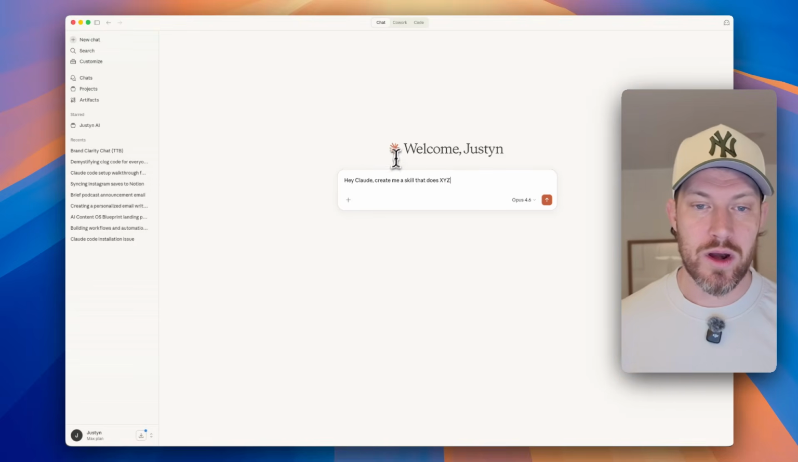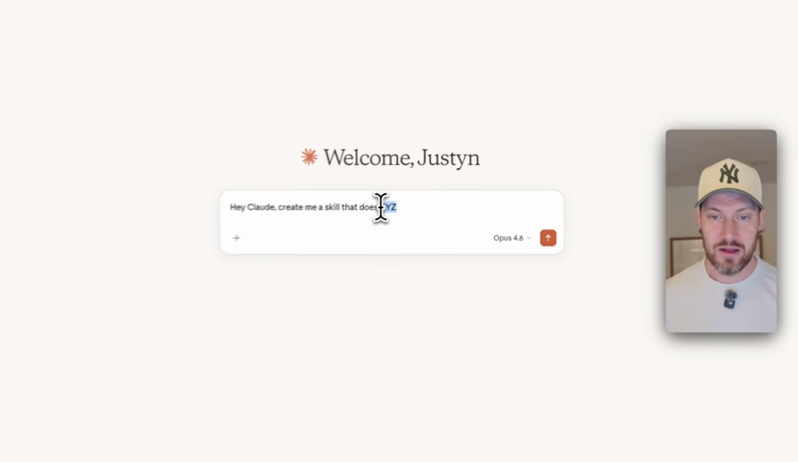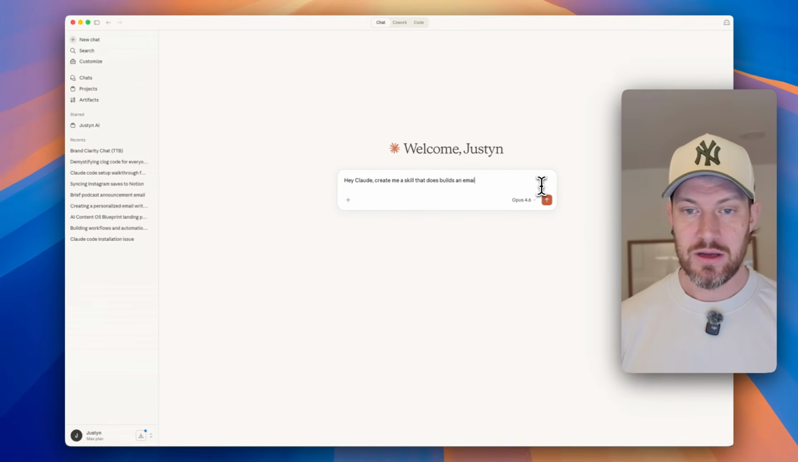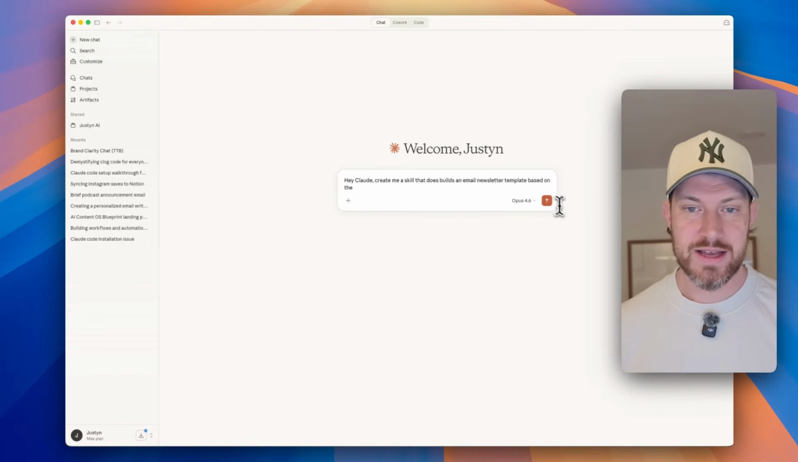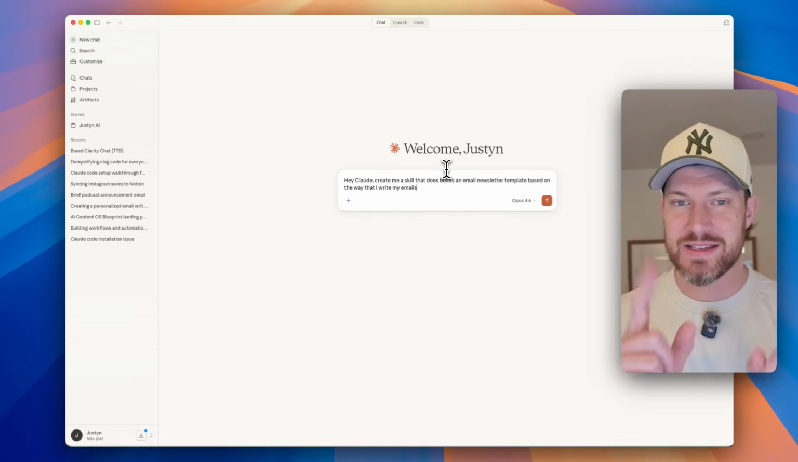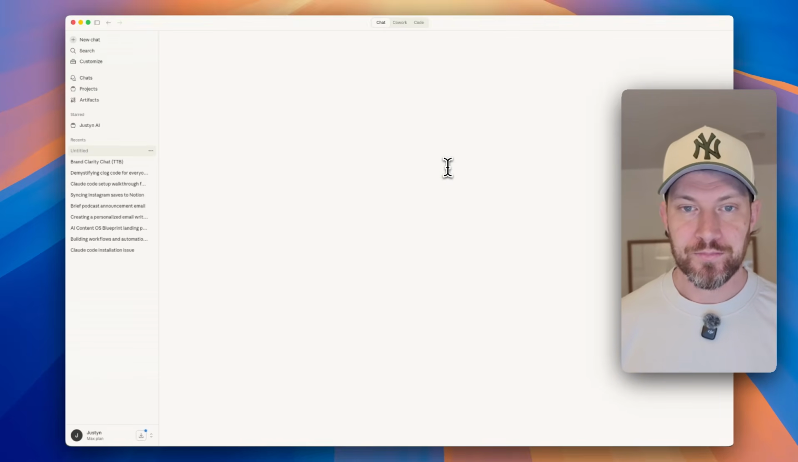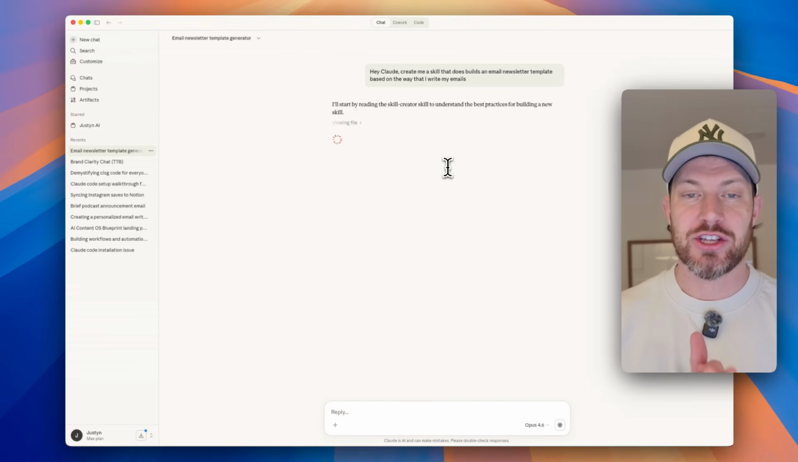So let's say that we want to make a skill that says, hey, Claude, create me a skill that builds an email newsletter template based on the way that I write my emails. And if you notice, I already had one of these because I've already done it, but I'm going to show you what the process actually looks like. So now it's going to start this new conversation, and it's actually going to build the entire skill for us.